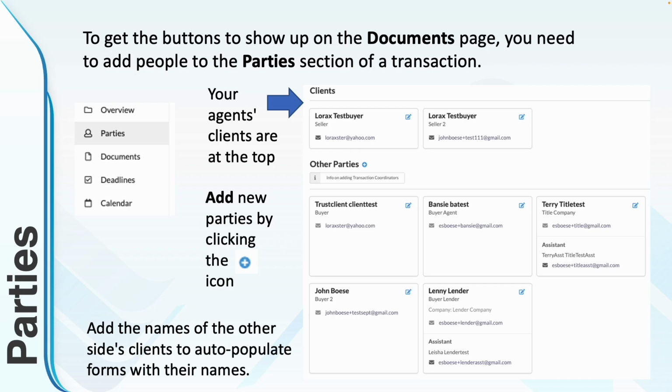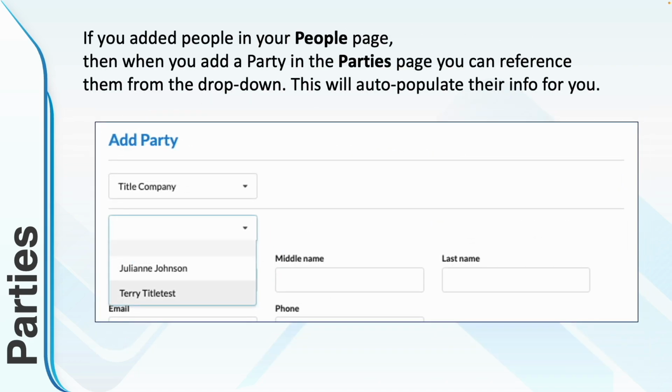Your clients are up at the top, whether they are the sellers in this example, or it would be the buyers if you're working with a buyer. You can add new parties by clicking the plus sign next to the other parties, and you will want to add the names of the other side's clients so that forms will be auto-populated with their names. So if you add people in your people page, then when you add a party to the parties page, you can reference them from that drop-down list.